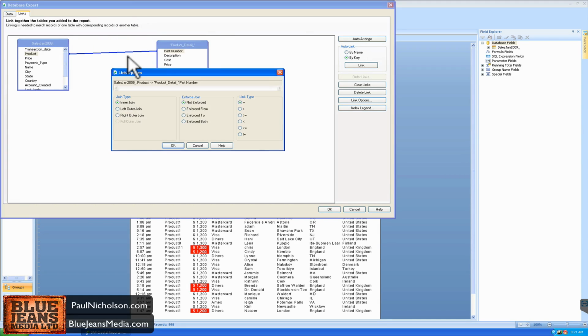Now, link options says if you're doing an inner join, it'll be faster. But what happens is, if I do an inner join and there's products here that aren't in the sheet, then all the product sales won't show up. If I do a left outer join, everything on this sheet shows, and only the things it links to on this sheet show. If I do a right outer join, then everything on this sheet shows, but only if it links to something. So the inner join is the fastest way of doing it for the data, but you've got to be careful.